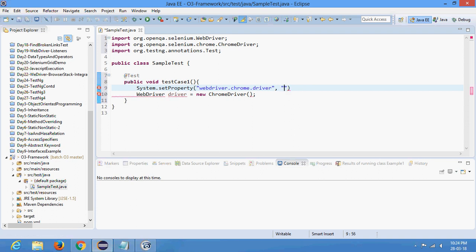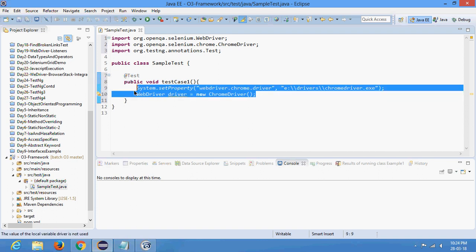Pass on the driver path. So in my case, my driver is present at E drive /driver /chromedriver.exe. Okay, so I just set a driver. So this is like a common code, right?